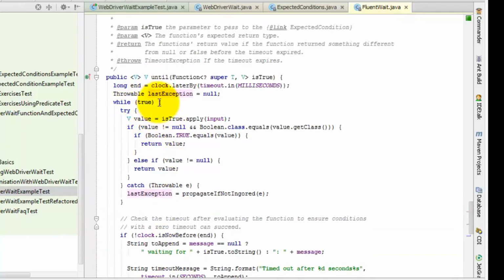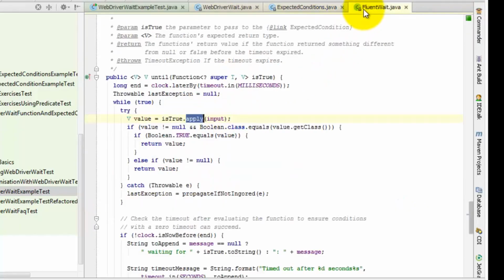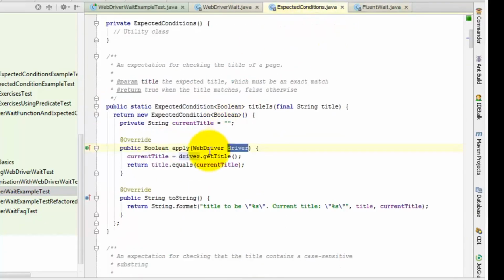And remember, the first thing we do in executing the loop is to execute the apply method on our expected condition. And that's where this comes in. This is the expected condition that's been returned by our ExpectedConditions class. So we can see here in the FluentWait that the input is passed into the apply method, which we know is a WebDriver. That's where the WebDriver comes from.